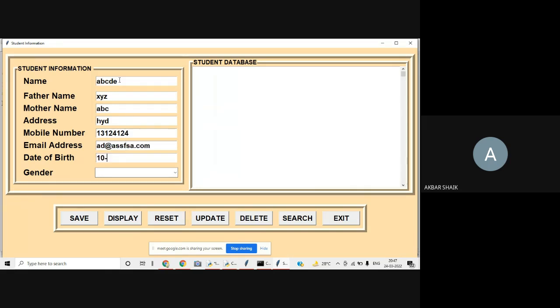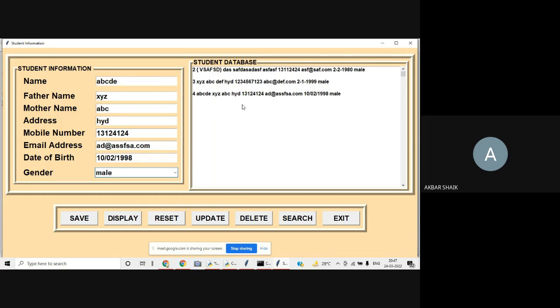Date of birth, I'm giving some date of birth. And gender, I'm giving some gender. Okay. So once I have given this, I'm clicking on save. If you observe here, the details appeared here. Whatever details I gave, the details are saved here, right? If you want to display, the entire details will be displayed. So this is the last record that I entered. Before this record, we have some other records also.